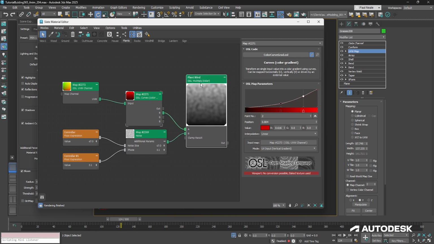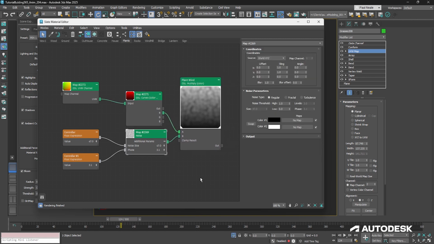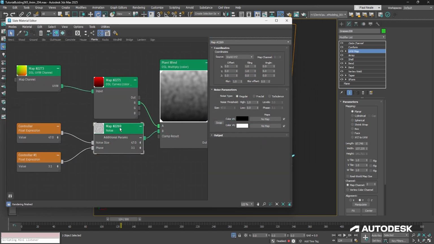Now, what I'm multiplying together here with that is this noise. Now, I'm using a standard noise and not OSL noise, because OSL noise will be slower when it's having animation put in it. The OSL shader is an interpreted language, and it's going to be slower to calculate than a C++ noise that this is. So I'm using that.